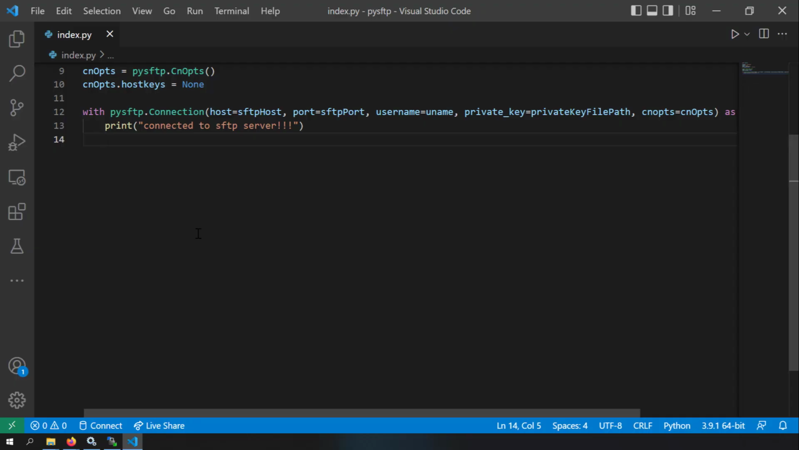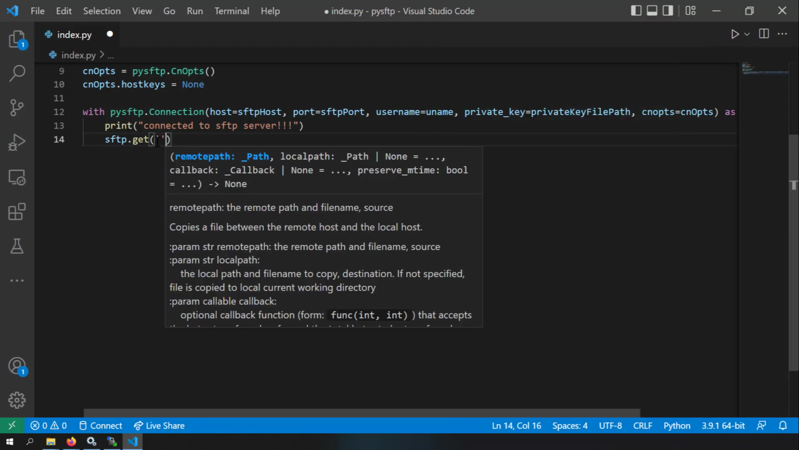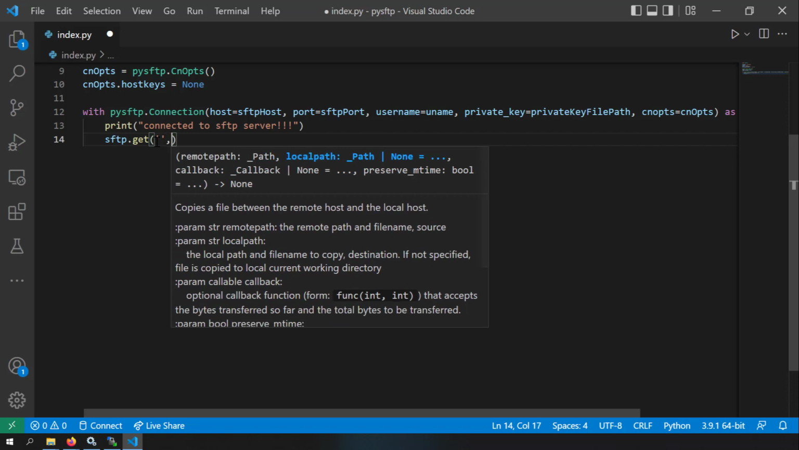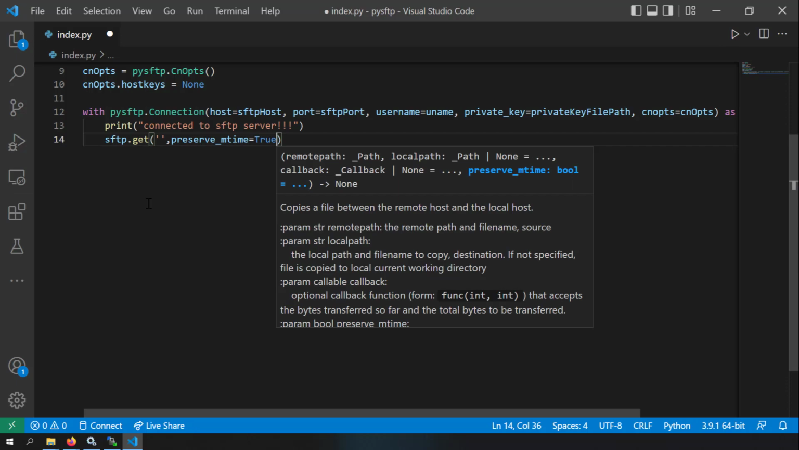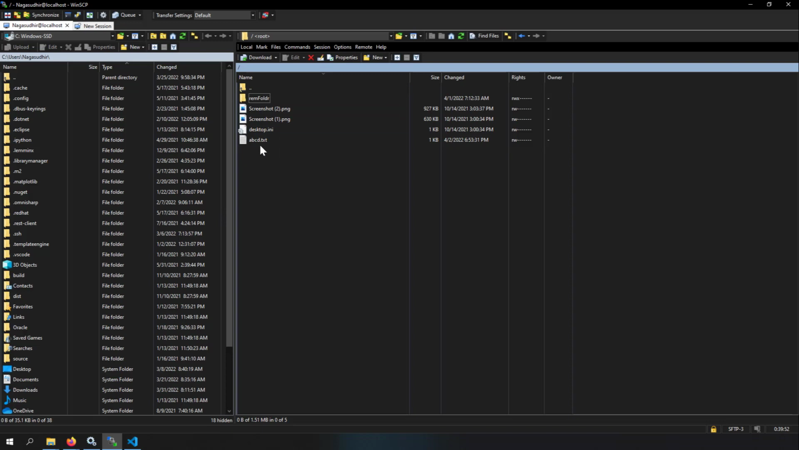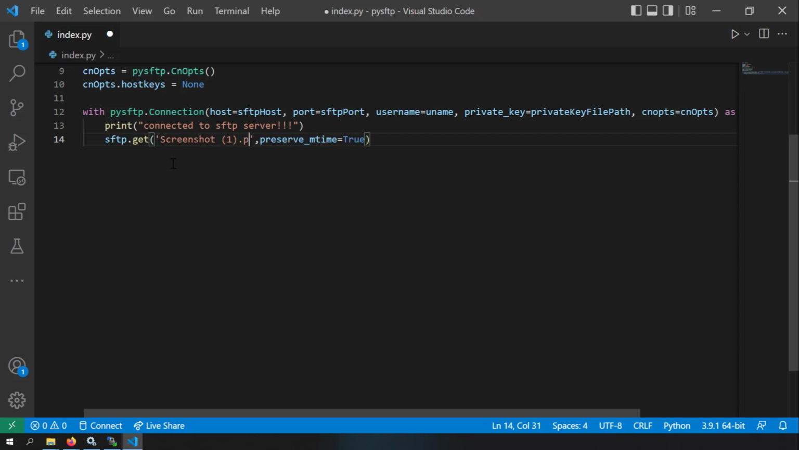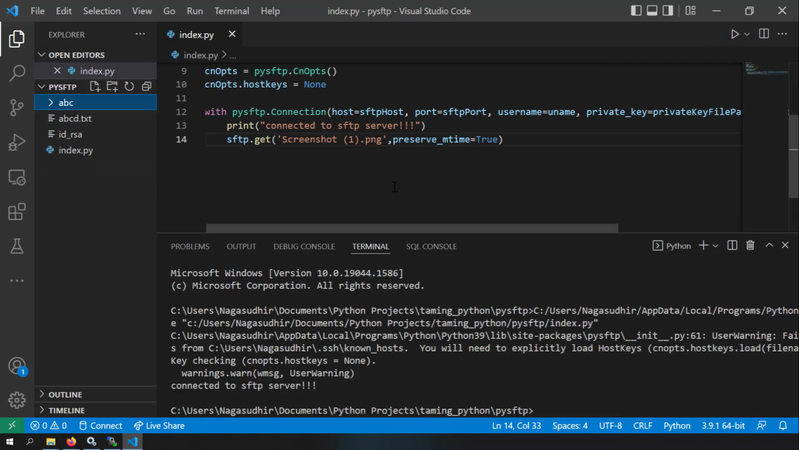So let's try to use sftp.get. I'll just write sftp.get. Here I have to give the remote path first. So I'll just write a remote file name, and then I can write preserve m time equal to true, so that I'll get the file modification time the same as the remote server. In order to write the remote folder path, I'll just see the file name here. Here I have a file called abcd.txt in the remote folder, or else I'll just use this file name screenshot1.png. So I'll write screenshot1.png. So this is my remote file name, and I have to download this file into my local folder since I have not given any folder path. So I'll just run this here, and here I got the screenshot1.png file from the remote folder.